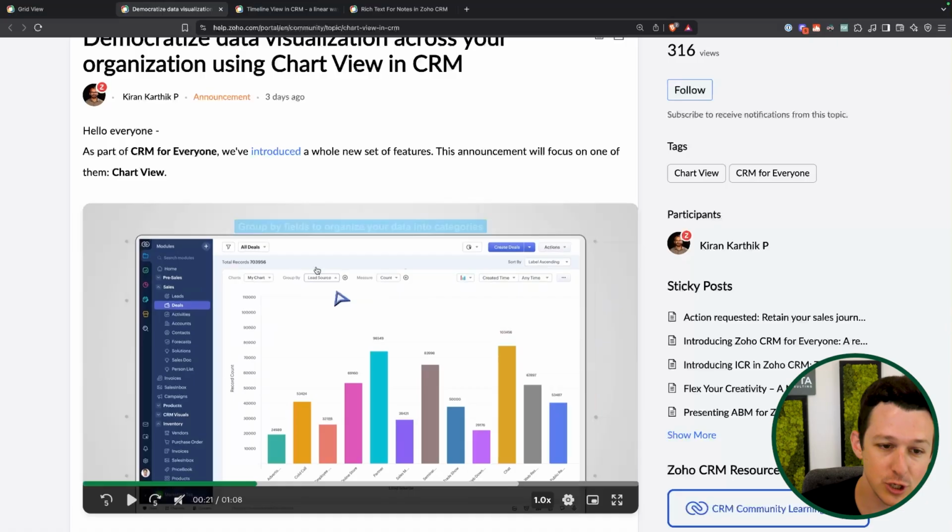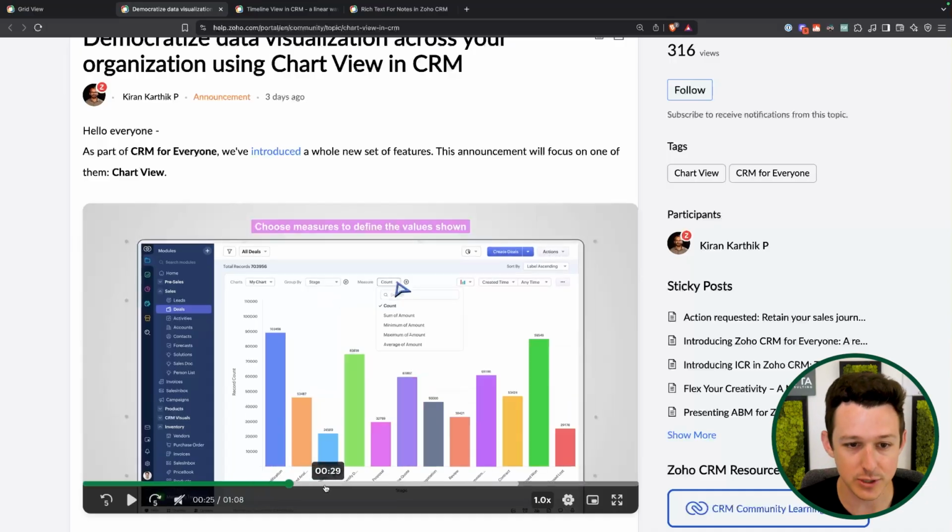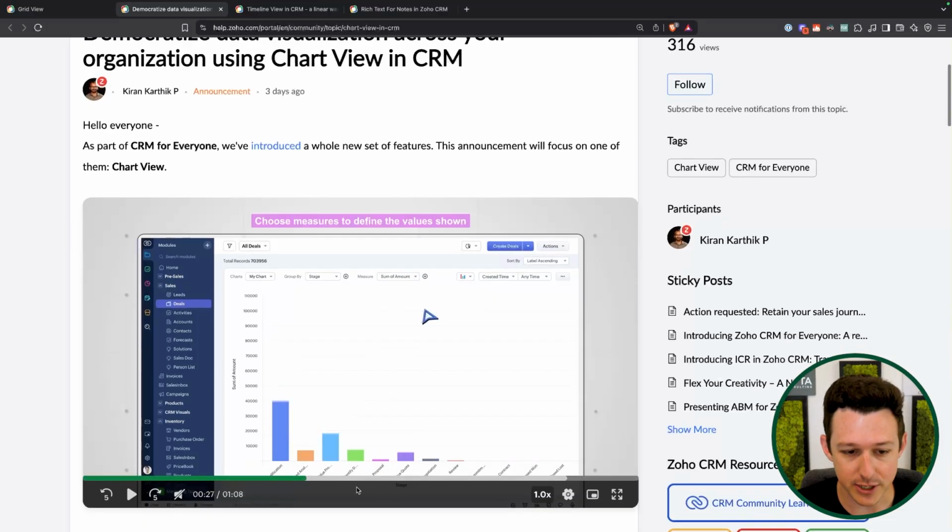I can change the type of chart. I can make quick adjustments to how I'm grouping the data and how I'm measuring the data. So here we're grouping leads by lead source, measuring the count of them inside of each source. But if I wanted to change that to say, hey, give me the deals by stage, where the measurement should actually be a sum of the amount, I can easily make those types of changes here.